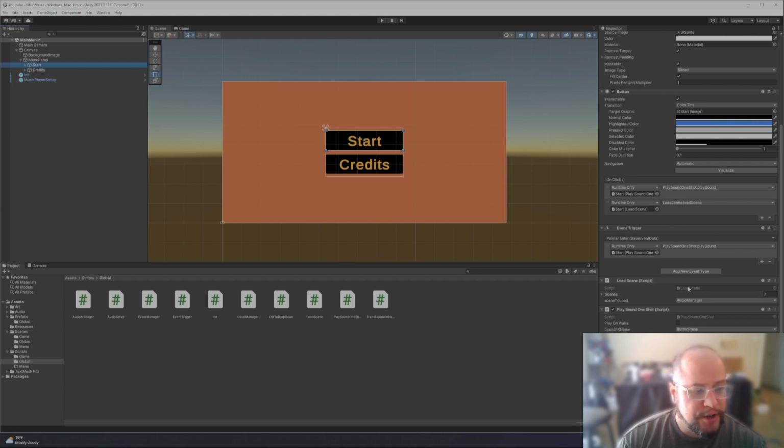So for instance, our load scene, if I click this drop down here, it tells me every scene that I have in my build settings, and I can select the one I want it to load. You can see here there's a list. Now this list is populated whenever you have the scenes in your build settings and you hit the play button, it then loads it into here. So if you make any changes, make sure you hit play at least once for it to accept the changes.